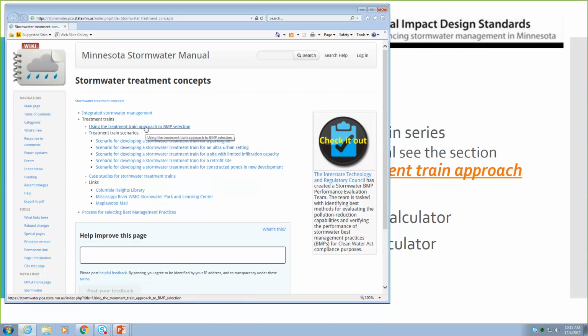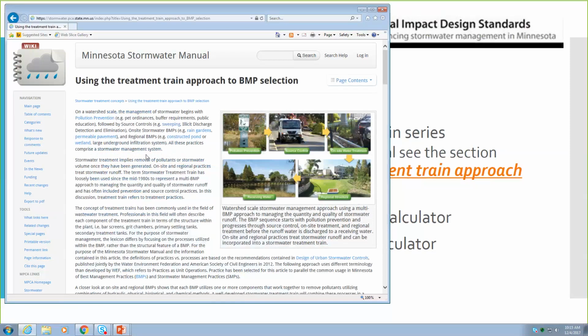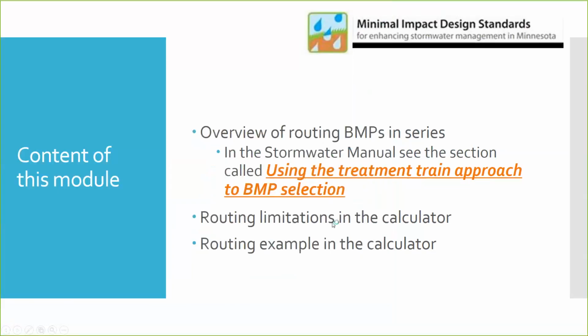If you went to the main page on treatment trains, it talks about what a treatment train is, and it's basically, as the module says, just routing stormwater runoff from one BMP to the next until you get to the final product that you want. So I'm also going to talk a little bit about what the routing limitations are in the calculator, and then provide a routing example in the calculator.